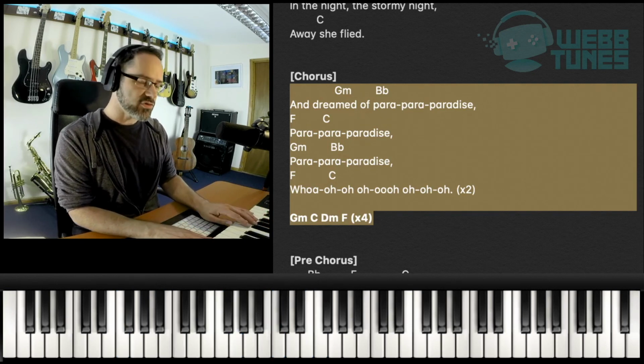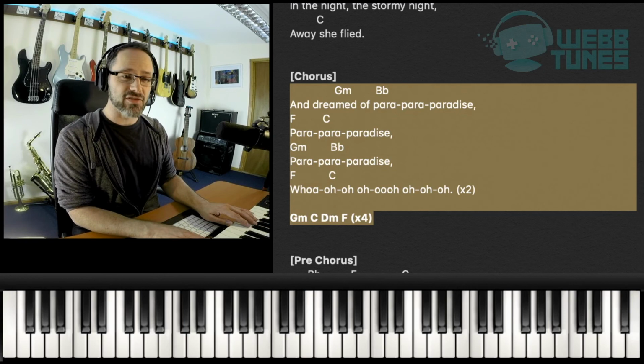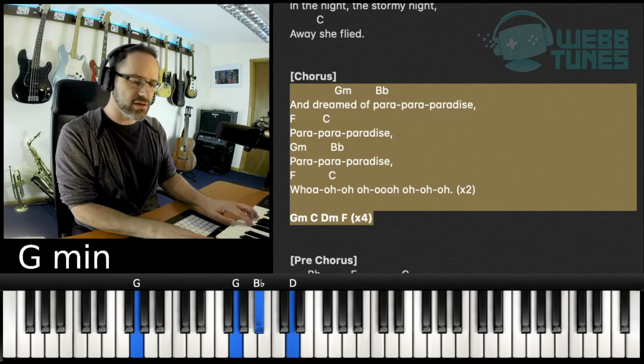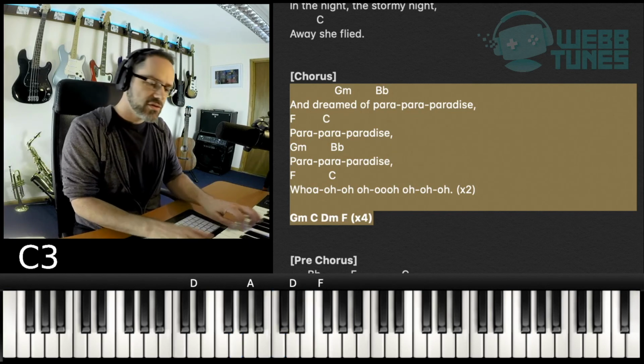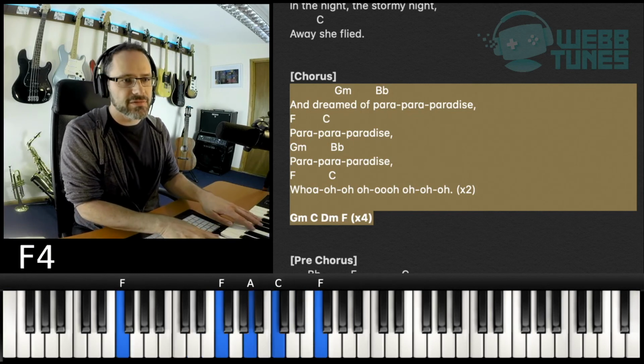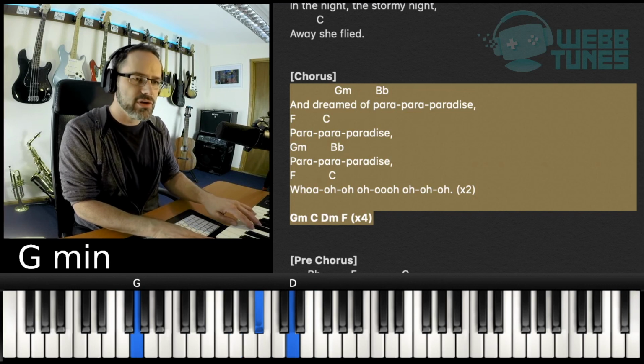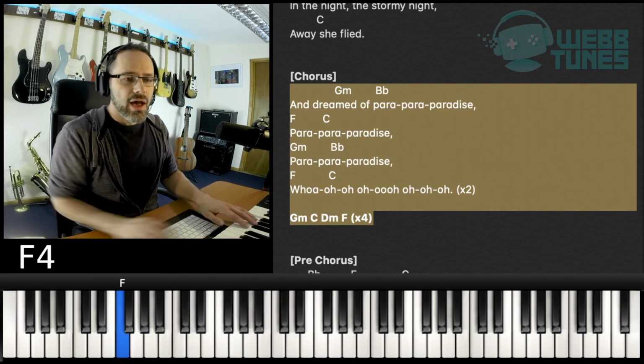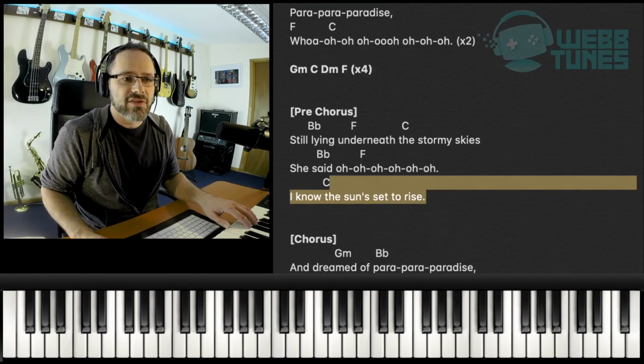Then we're straight into the middle 8 section, which is another bit borrowed from the verse again. G minor to C, D to F. While the whole band is building at this point, getting bigger and bigger. And then it drops down again to this section.